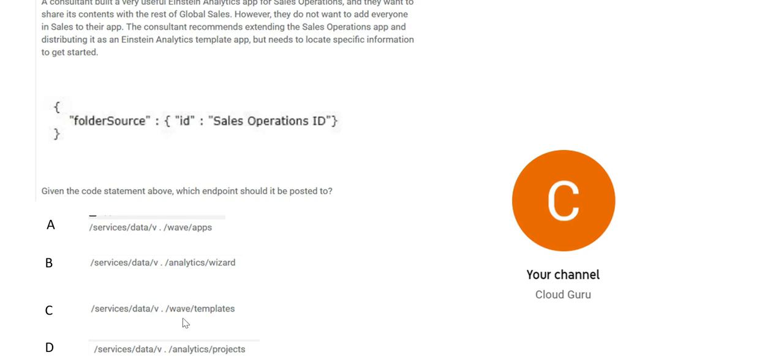So C would suffice because all templates are in the wave path. This is not going to be in the analytics path because that is a wizard or a project in these options, and we are not going to put it in the wave apps because we are not sharing it as an app specifically, but we are sharing this as a template app. So that's why we will put this here.